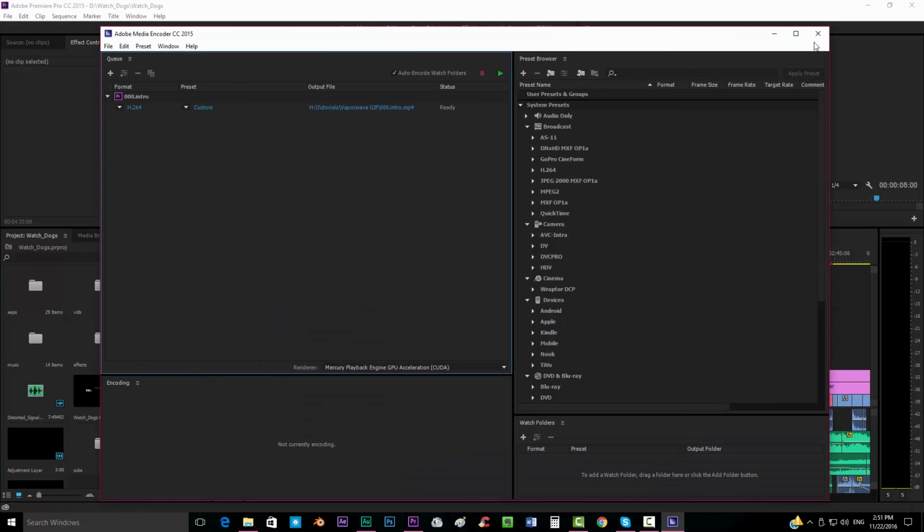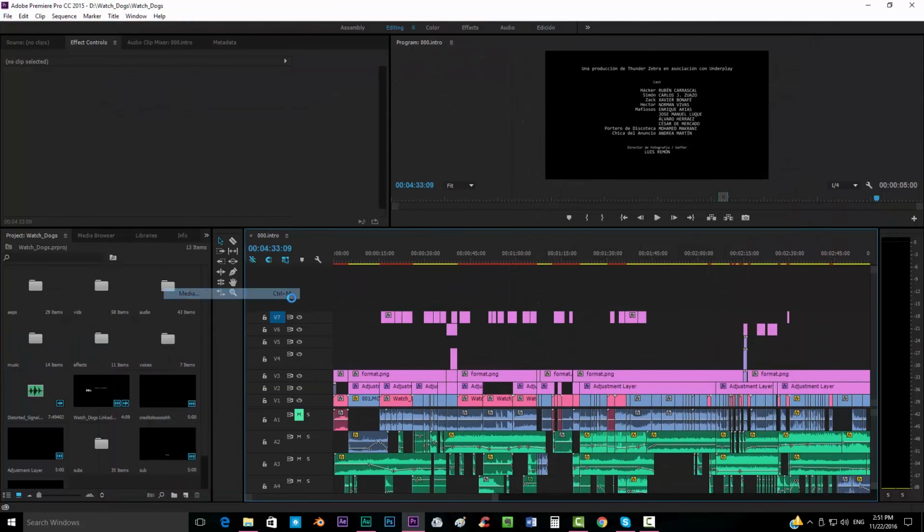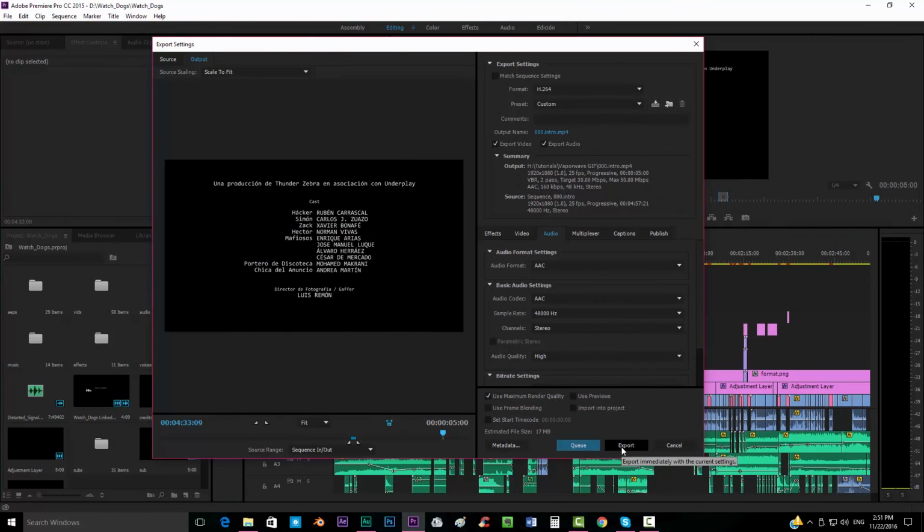If you're not going to do that, you can just go to the direct export option, and it will use Premiere. You wouldn't be able to keep using Premiere while exporting, and so that was basically it.